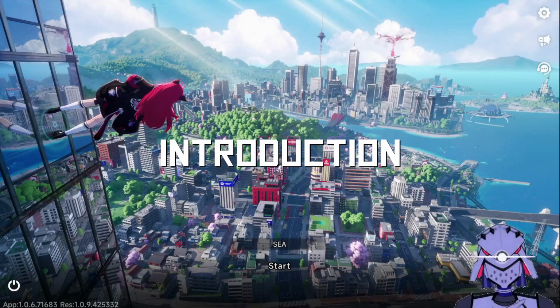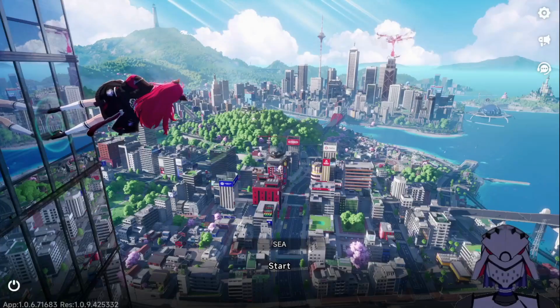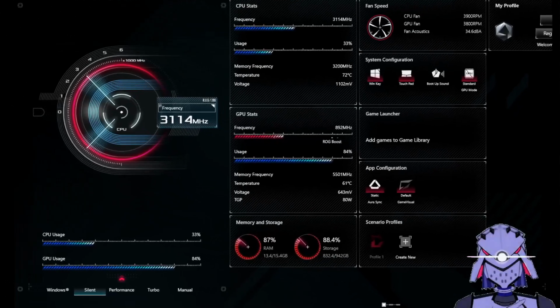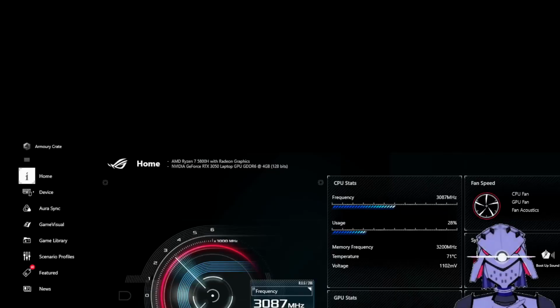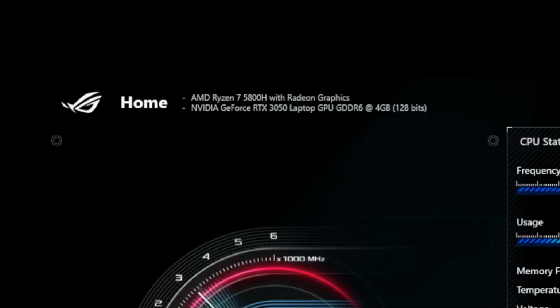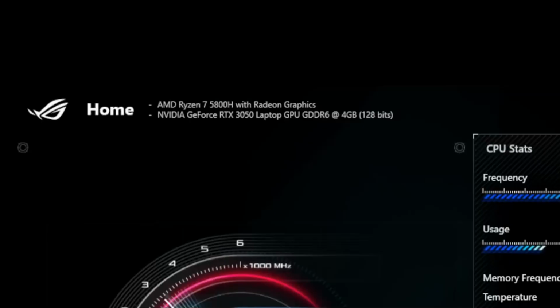First, let me show you the spec, what I am using. Okay, this is my current laptop, an Asus ROG G15 with an AMD Ryzen 7 5800H, and also using an RTX 3050 4GB.